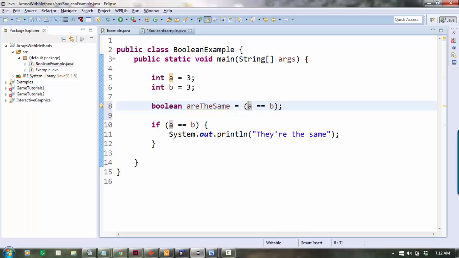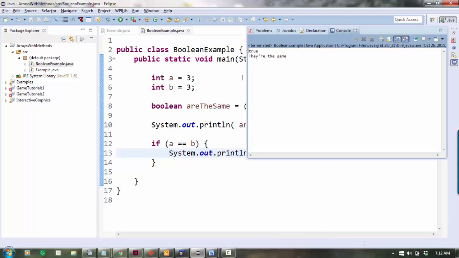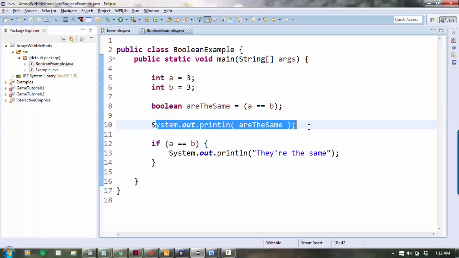So what's on the right of the equal sign is this, and this is a question. It's saying, are these two things the same? This is going to be either true or false, and one of those two things, true or false, is going to get saved inside this variable. You can actually see that if we print it out. So now when I run the program, see how it displayed the word true? That's coming from this print statement.